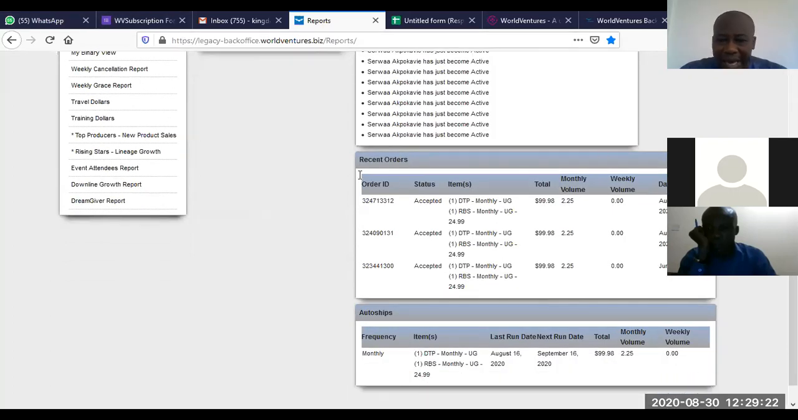So when you come here, accepted, you see canceled. Now, again, when you register a new member, you would have seen pending. One of these orders will be pending, the other one will be accepted. If it is pending here, it means the person has not paid.